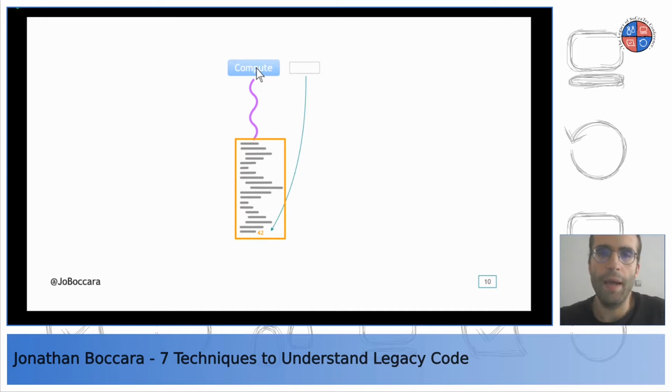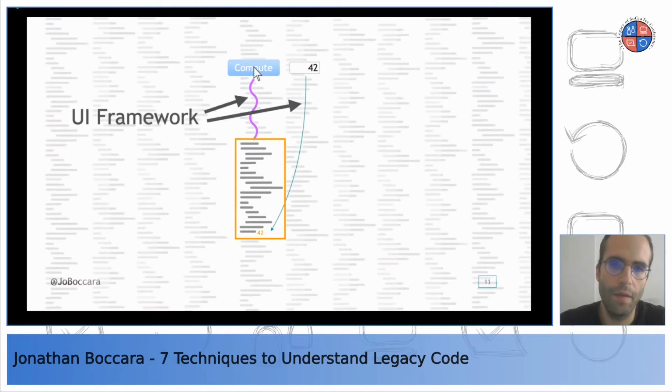Now, those wormholes are the UI framework. The UI framework brings you from something that you can see with your eyes in the application over to the code that corresponds to that piece of software.